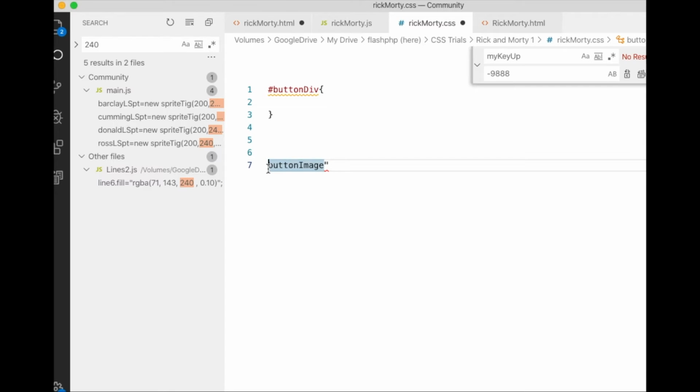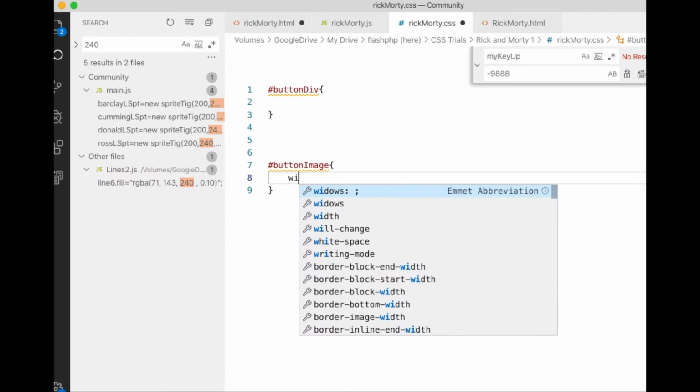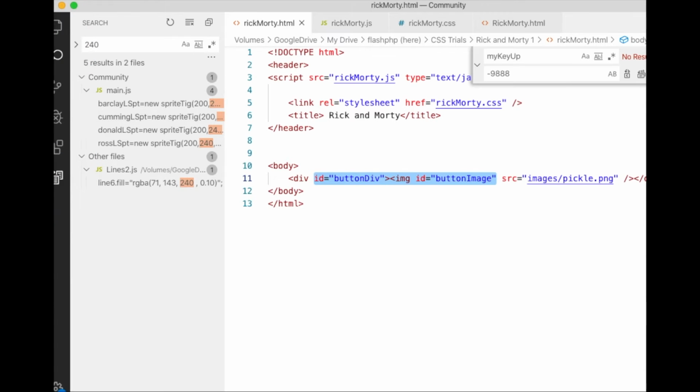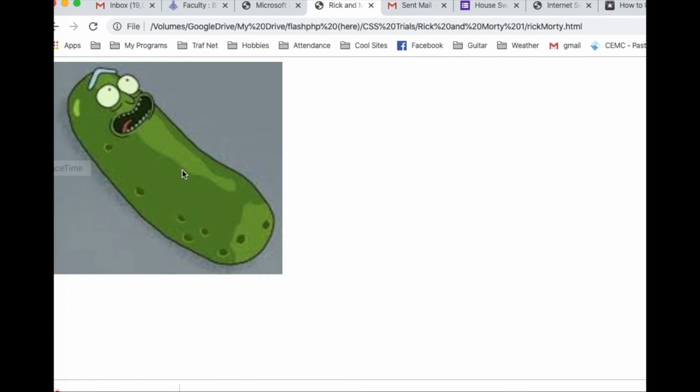Let's deal with the image first. So hashtag button image. And we want to give that image a width and a height. Width. Let's make that 50 pixels wide. Let's save that. Go back into our Google Chrome. Refresh. Let's make it into a button now. So when I click on it, something happens. All right, right now nothing is happening.